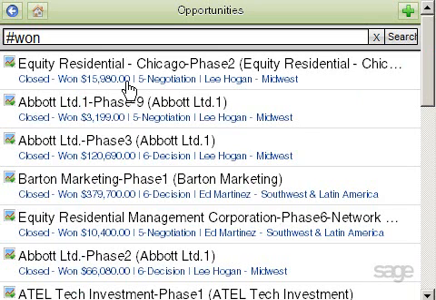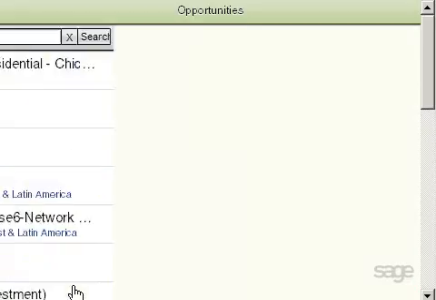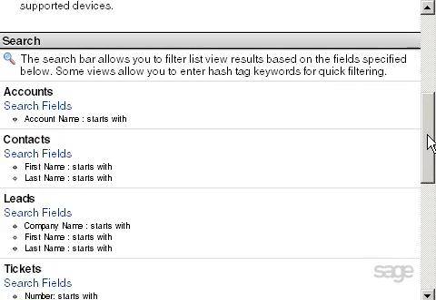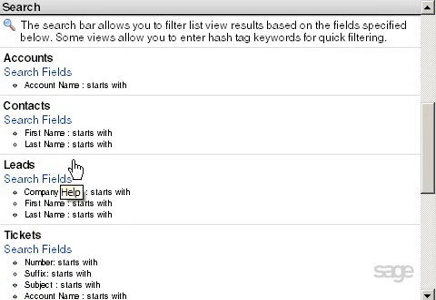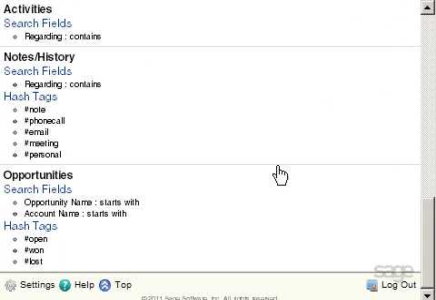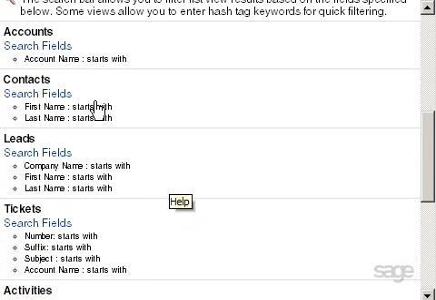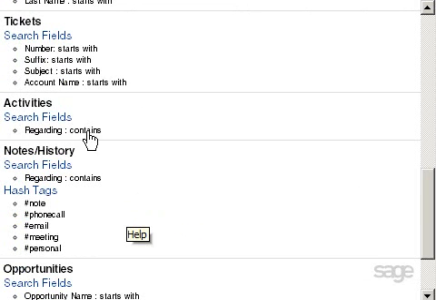How did I know which hashtag to use? Well, easy. I found that by going to help. And here you'll see that for all the views it tells you valid search criteria, and it looks like hashtags are available for opportunity at this point, and then they're also available for notes history. So I could search for only phone calls, only meetings, only email, etc. Other views look like they primarily use the starts with, which I just showed you, except there are 2 exceptions, which is the activities and the notes history.